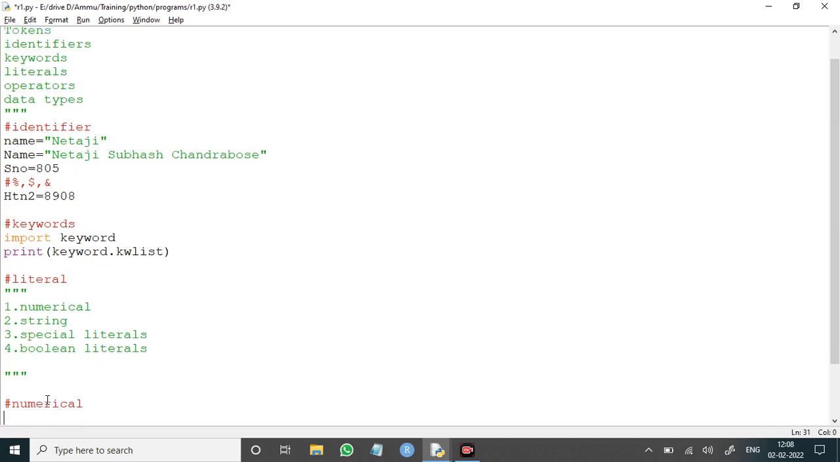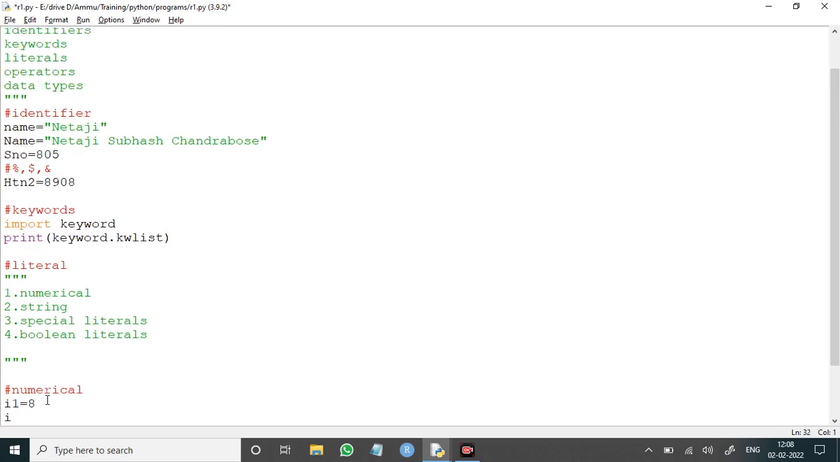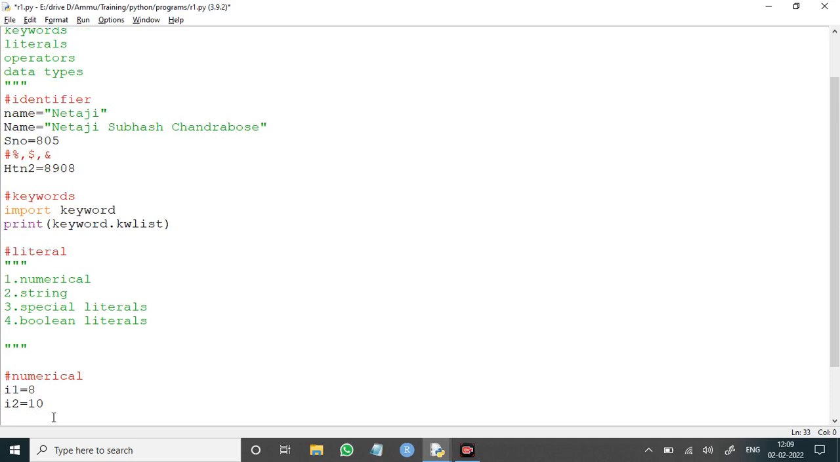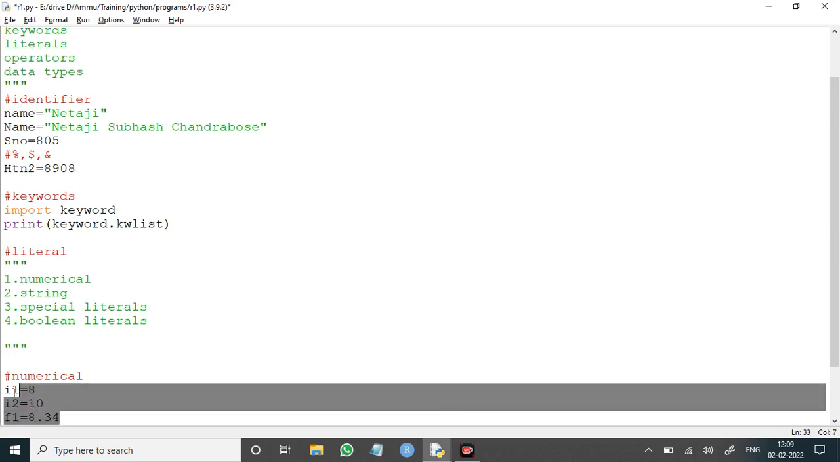Numerical literal. Once we initialize that literal, we cannot change it. For example, I am defining i1 is equal to 8, i2 is equal to 10. So now i1 is a literal which is holding a constant value. 8 is a constant, 10 is a constant, which is an integer constant it is holding. Now f1 is also a literal which is holding a float constant, which is numeric.